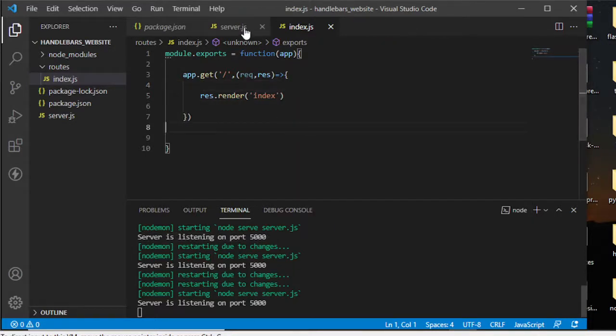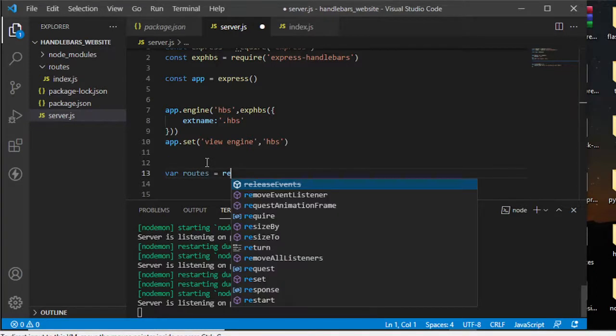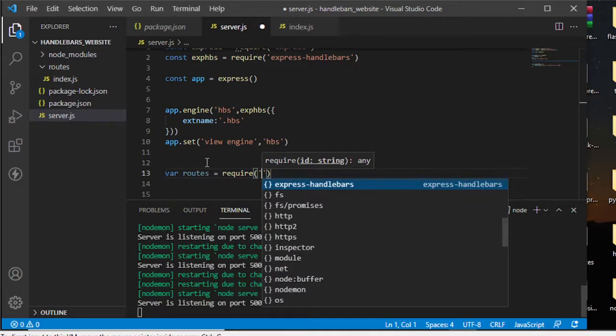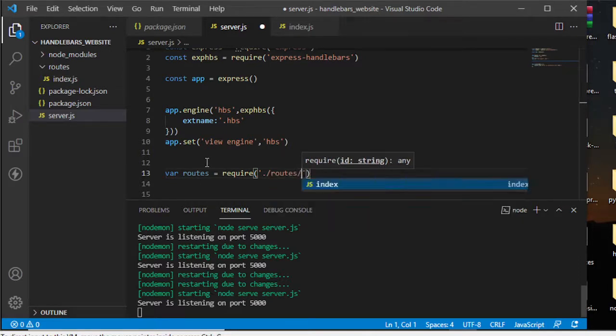Okay, good. Now that we have set up our routes, the next thing we need to do is to call our routes. To do that, we need to call that in our server. So let's begin by typing var routes, then the require location. Since it's in our routes, we need to type slash routes and the file name of index. That's the name of our routes here.